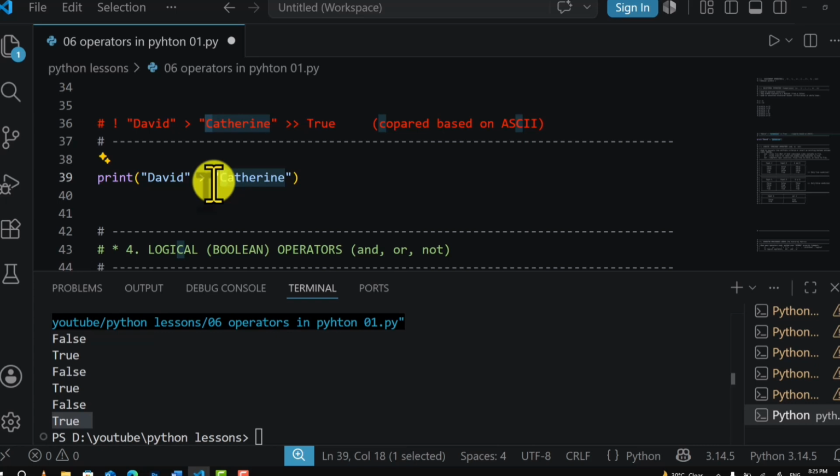Okay, so that is like 3, 4, 5. Okay, so that is C, D. So D comes after C, so David is larger. If the first letters are equal, if this one is also D, then it will simply compare the second word, like a dictionary.